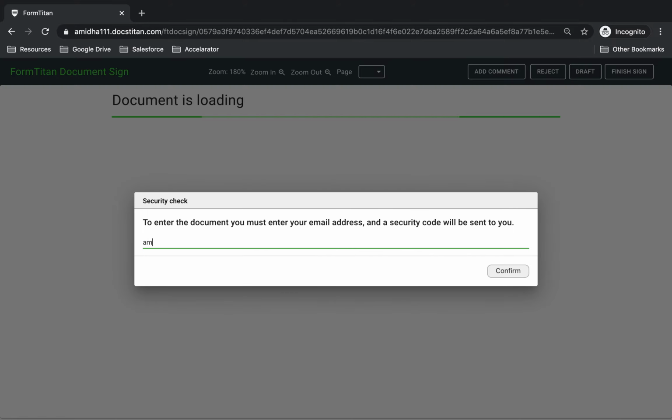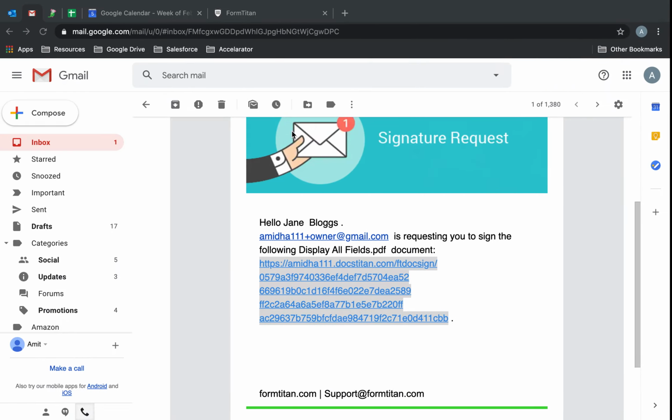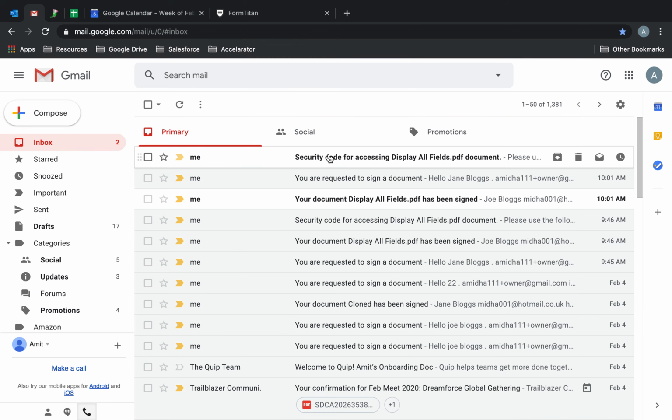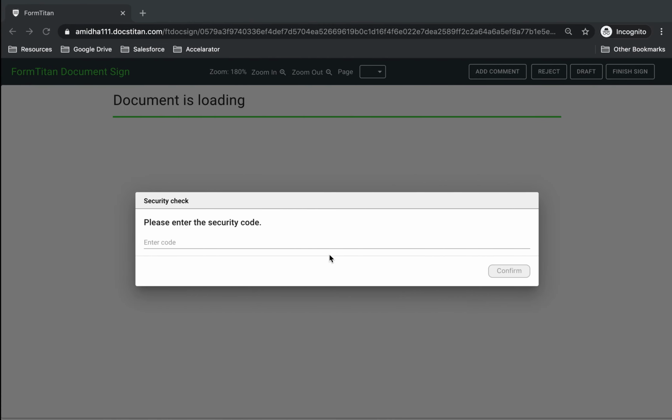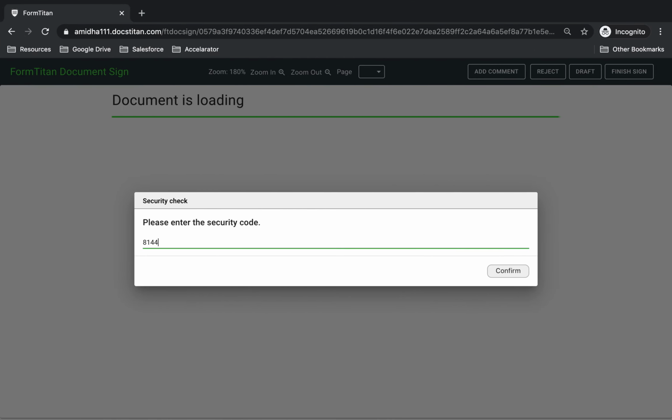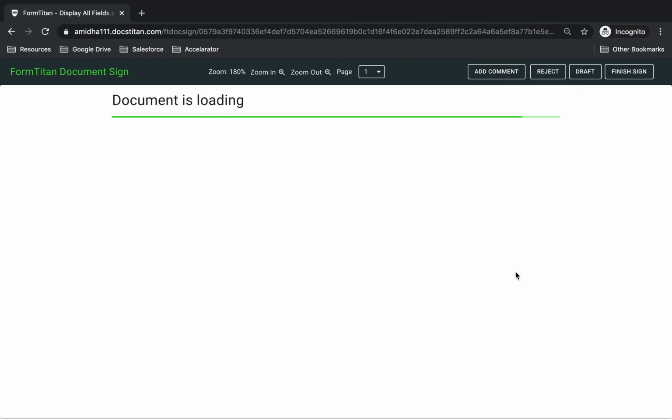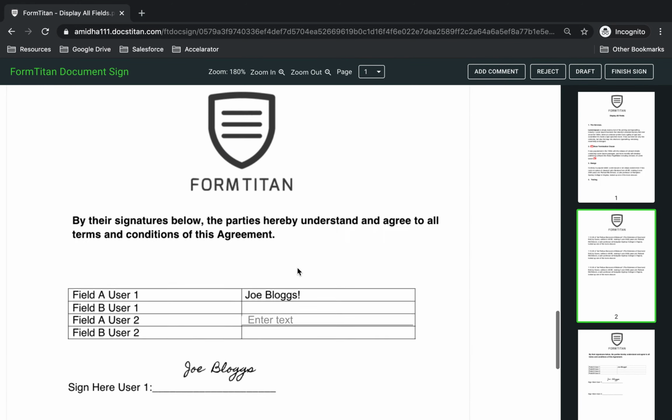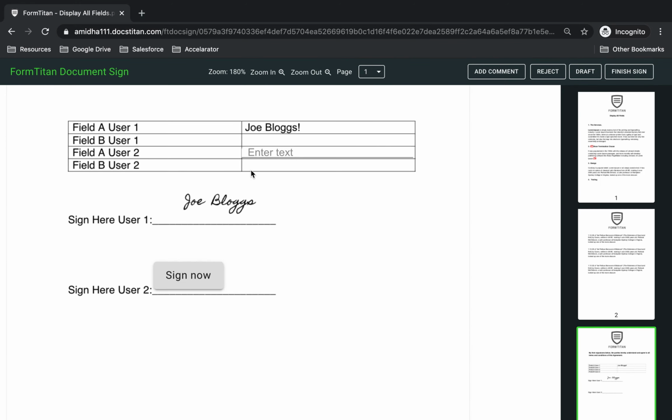like this, and then we'll go in there. Okay, now I'm going to get the code for Jane Blogs. There it is, 81444. Confirm, and voila, we're in. Okay, now I can see what Joe Blogs has entered, so it's really handy, and now I can just enter my details and go ahead and sign it. And this is how it's done.